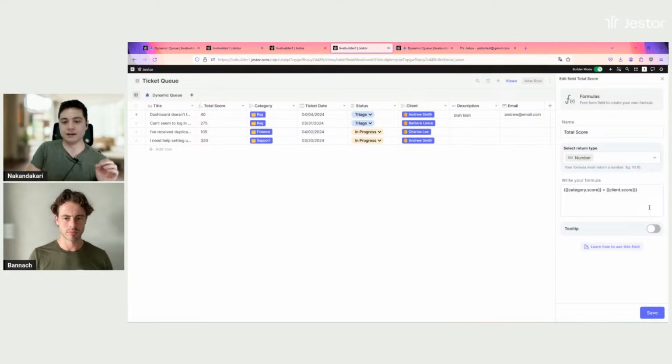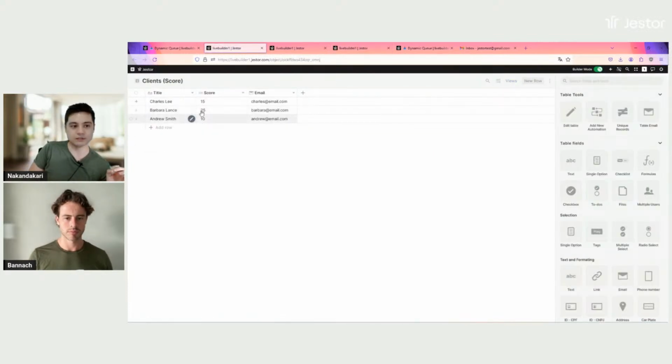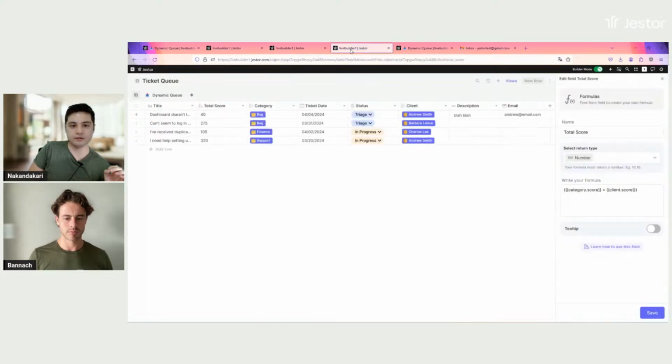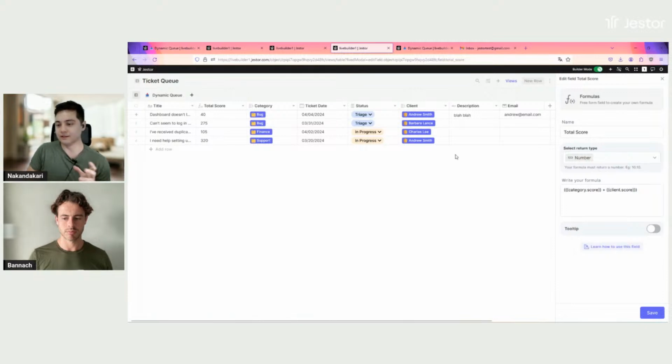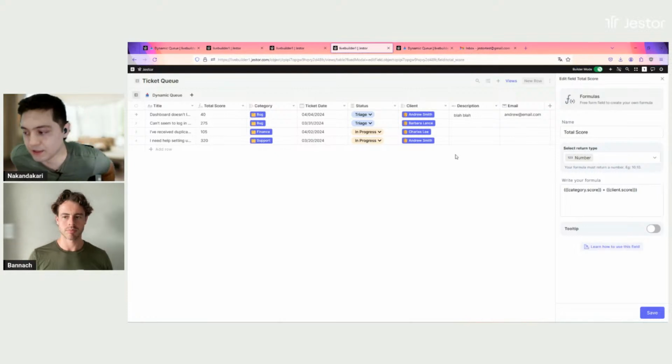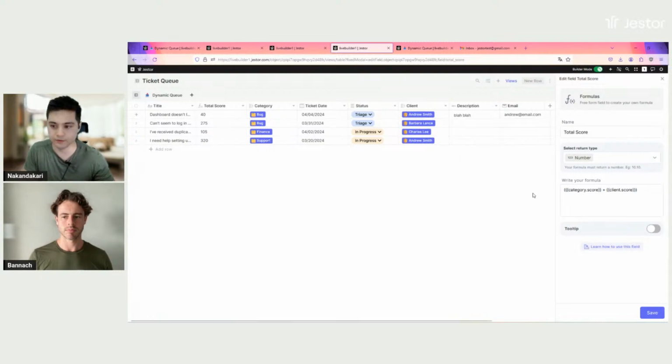So basically, in the case of Andrew Smith, what I'm doing here is getting his score, so it's 10, and because this is a bug, the score here is 30. So we can say that this ticket has a base weight, base score of 40, which is 30 plus 10, right? So basically, I'm just adding the client weight and the category weight. So this is the first part of the formula.